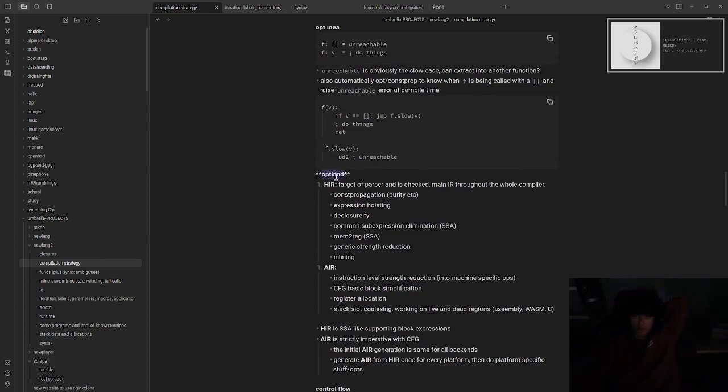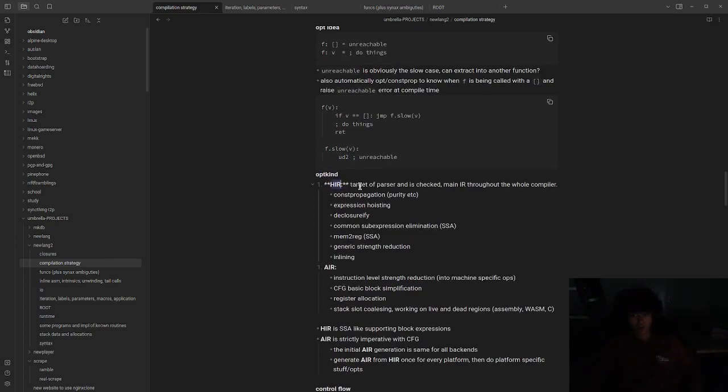Here, optimization kind, so the high-level intermediate representation. It's the target of the parser and is checked with semantic analysis, so that's the checker. It's the main intermediate representation throughout the whole compiler. So do const propagation, which works with the type system for purity and effects, like the IO. Do expression hoisting, so it'll move things out of loops, that's also useful because of purity.